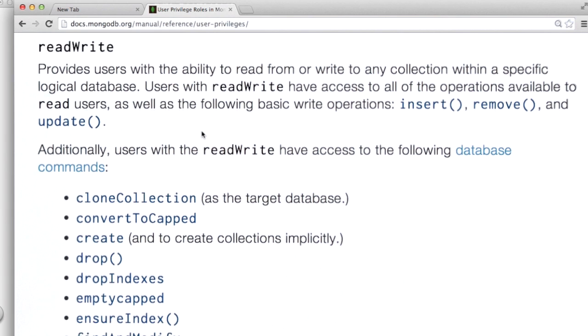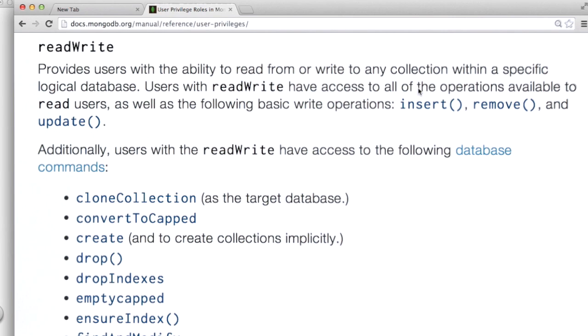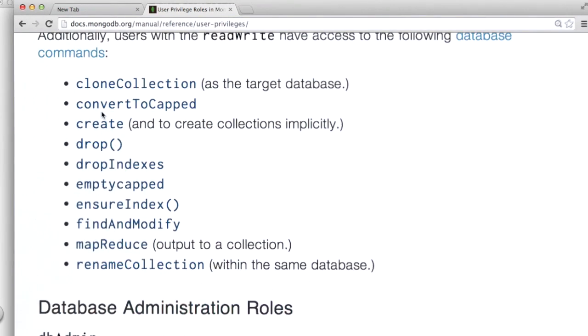Then you've got your next step up, where you've got read-write. So this one you're actually allowed to do write operations such as insert, remove, and update, as well as things like drop. Obviously, because that requires a write lock to drop the database. Dropping indexes, you do a find and modify, map reduce, where you're outputting to a collection. If you're doing the map reduce with the output in memory, you don't need this because you don't require a write lock. But if you're doing it output to a collection, you need the write lock to actually be able to output somewhere. And sort of this is what you would expect.